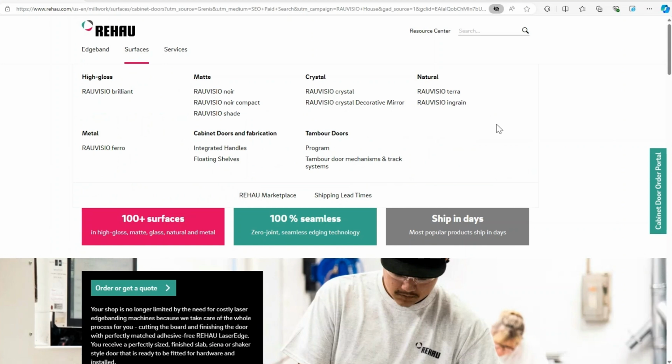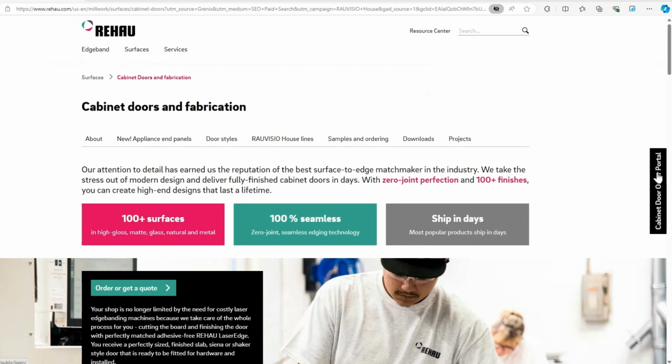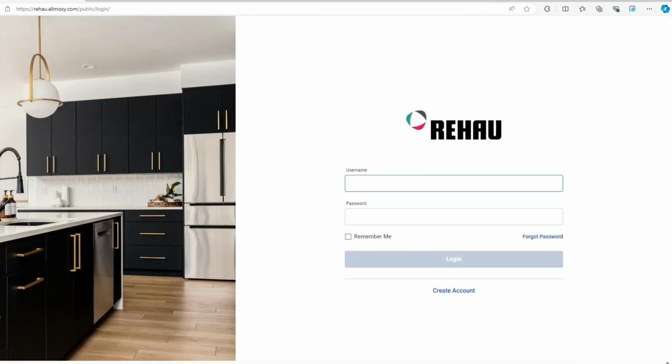There's several ways to access the cabinet door order portal from this page. On the far right of the page, you'll see a green rectangle button that says Cabinet Door Order Portal. Click this to access the login page. Now, if you've already created a login, you can go ahead and log in now and skip to the second part of this video where I walk you through placing an order. But for now, I'm going to walk you through creating a new account.